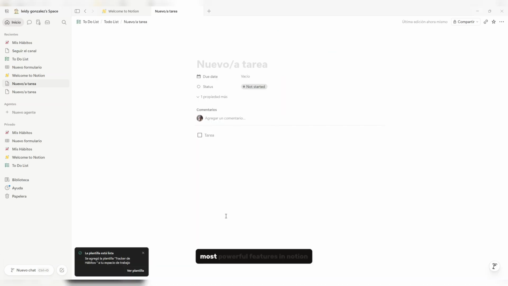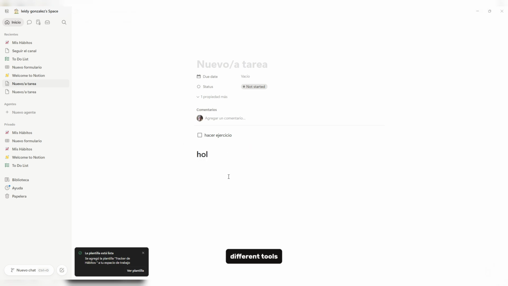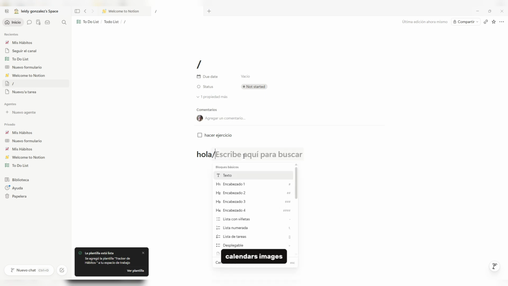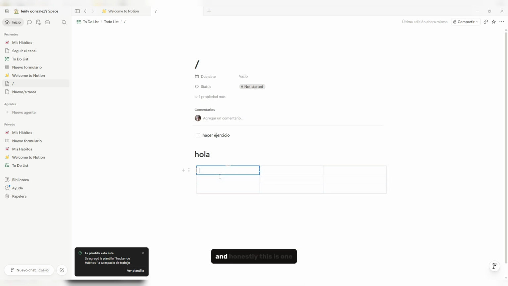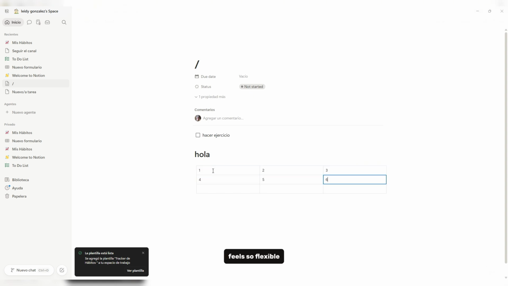Now, here's one of the most powerful features in Notion: commands. Whenever you type a / on your keyboard, a huge menu appears with different tools. For example, you can add headings, lists, tables, calendars, images, videos, or full databases. And honestly, this is one of the reasons why Notion feels so flexible, because it makes building pages much faster and easier.